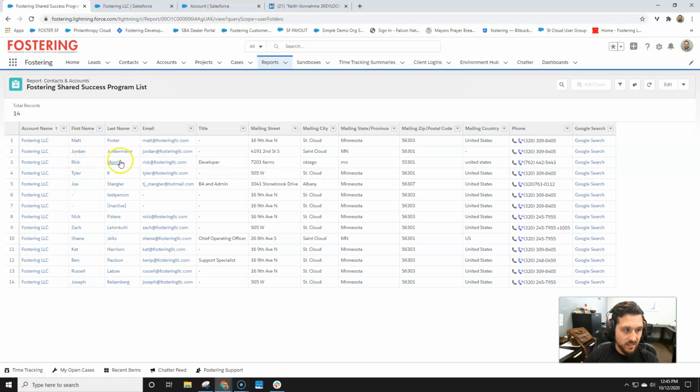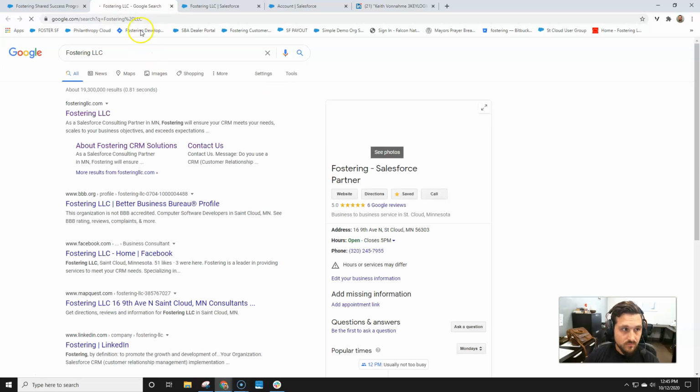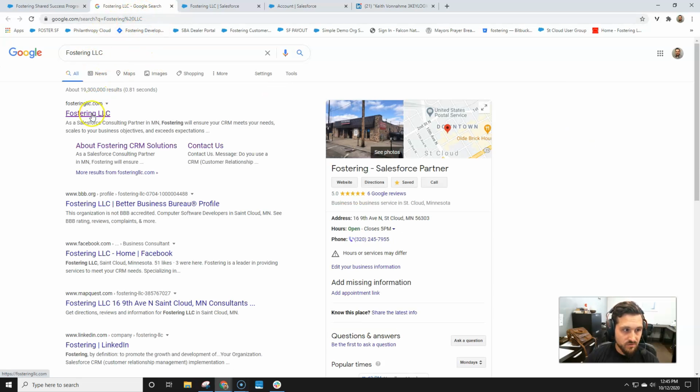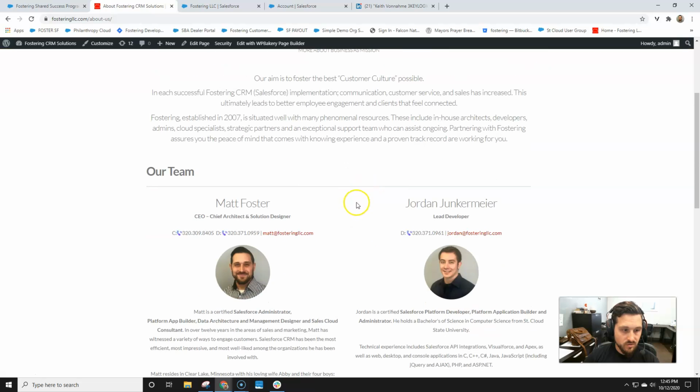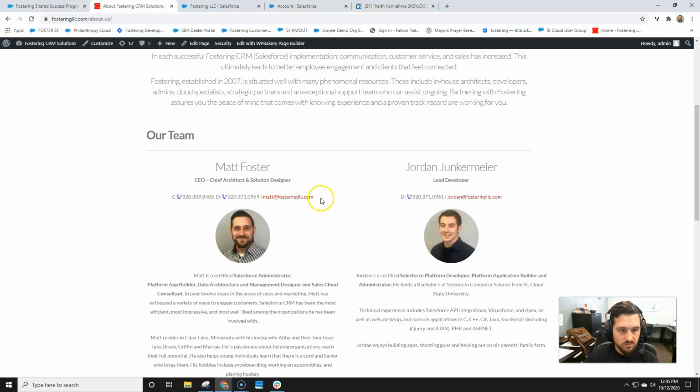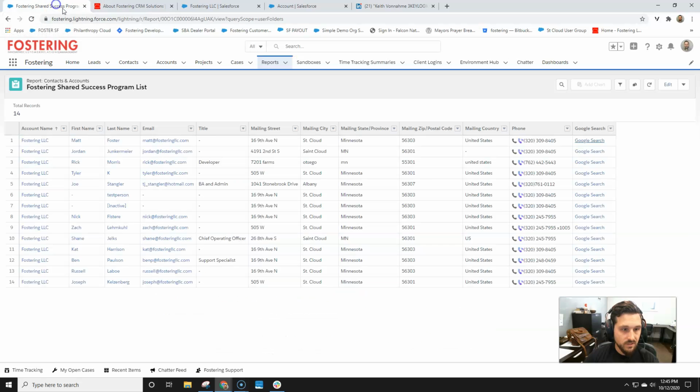So from this, let's say I want to verify who Matt Foster was. I click on the button, it automatically opens a new tab and searches for Fostering LLC, and then real easy, I could go to their website, look at their team, scroll down and say, yep, that still looks like Matt's email address, and verify that that's good. Maybe on their website they don't have it. I find that a lot of companies' contacts don't put their email addresses on their website, so maybe you want to do a LinkedIn search to try to connect with them on LinkedIn.